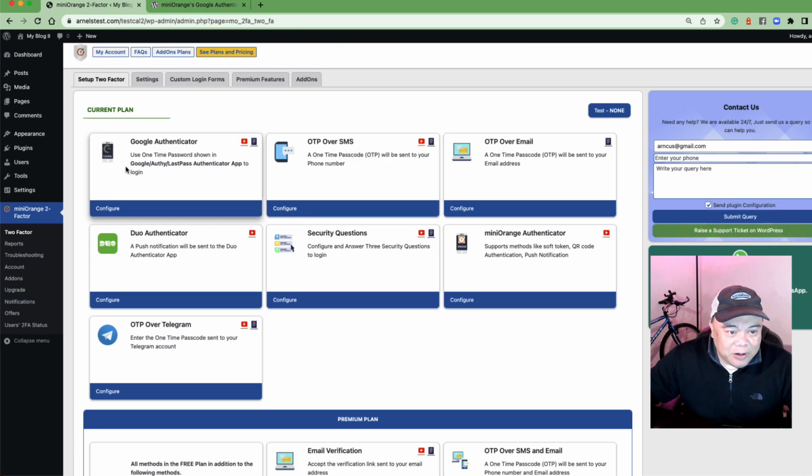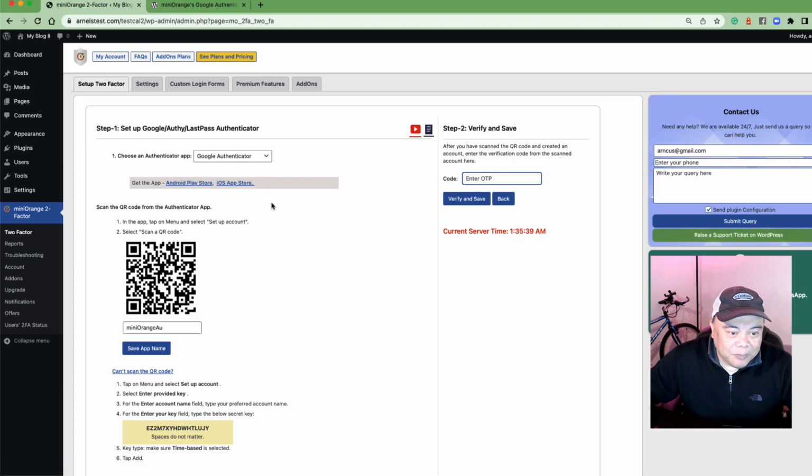But let's go back here and we're going to go ahead and look at the Google Authenticator since that's what I have on my phone. I'm going to click on configure. And here what you do is you take your authentication device and you would select your authenticator application.